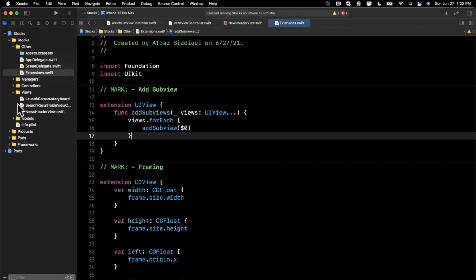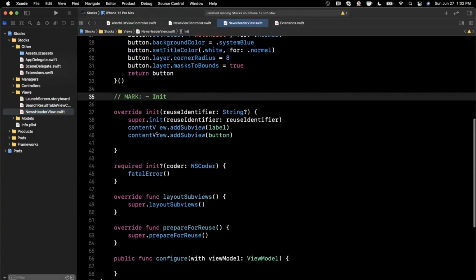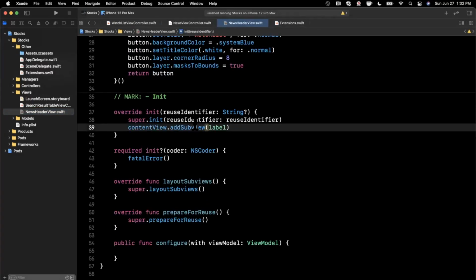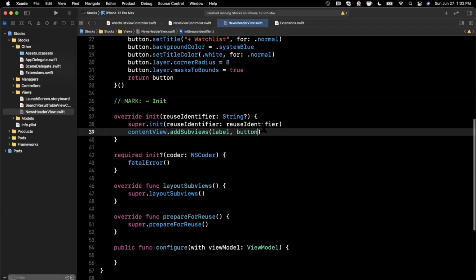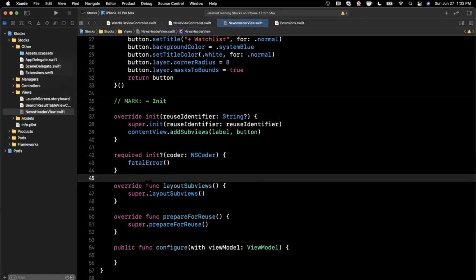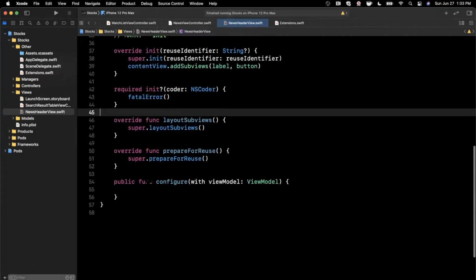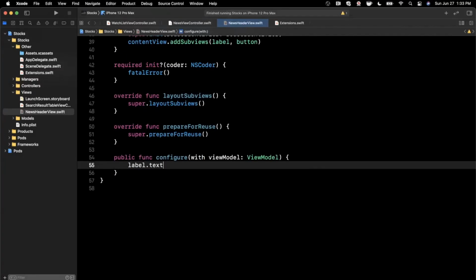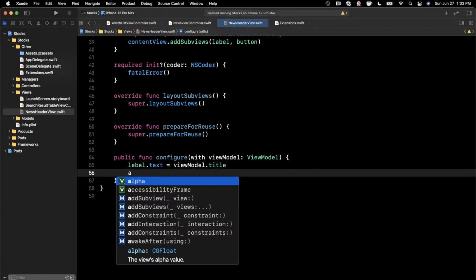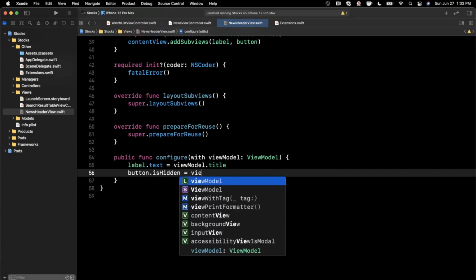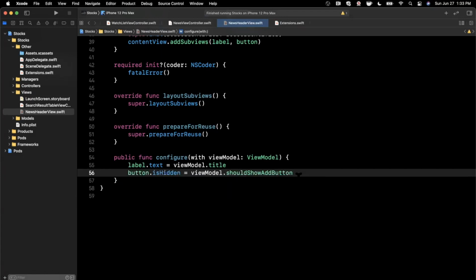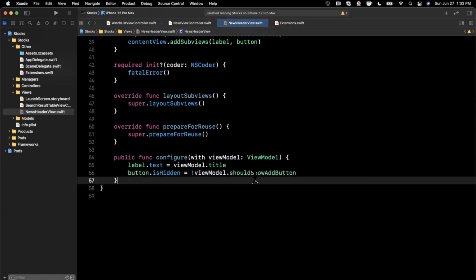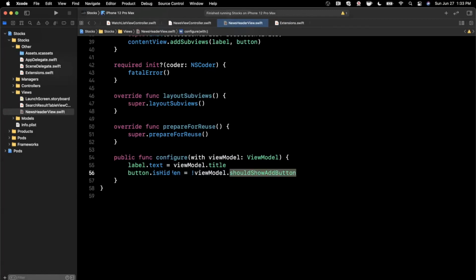And now what we can do as a result of adding this handy dandy extension, instead of doing a single view at a time, we can say addSubviews, and I can chain these together like so. It reduces the amount of code you have to write on the caller side, so I always think that's a win. So now that we've got that there, in the configure function, it's pretty simple. We'll say label text is going to be viewModel dot title, and we're going to say the button isHidden is going to be viewModel, and it's going to be shouldShowAddButton. So if this is set to true, we want it to not be hidden, so we'll take the inverse of that. So if shouldShow is set to true, isHidden is false.